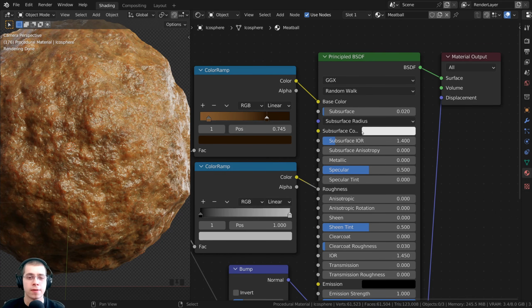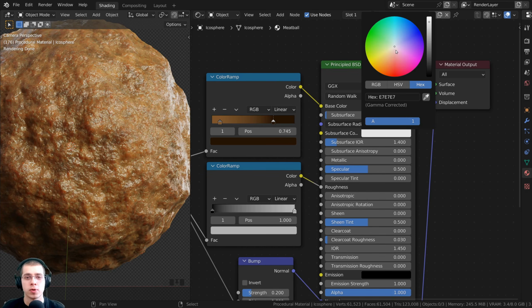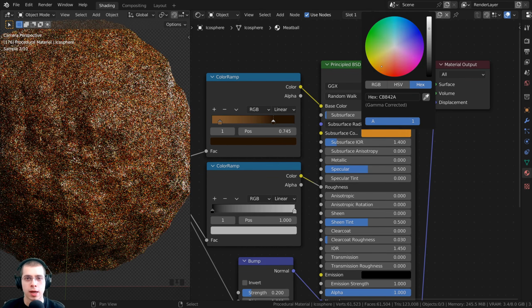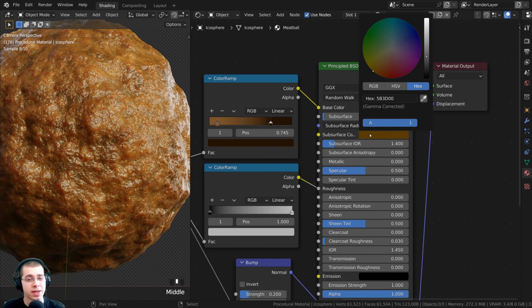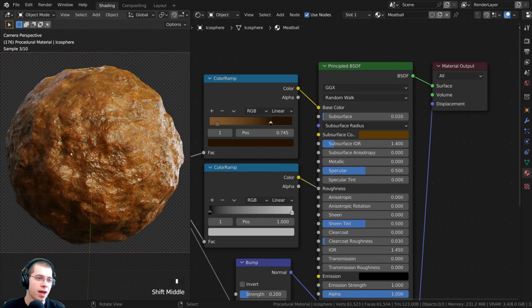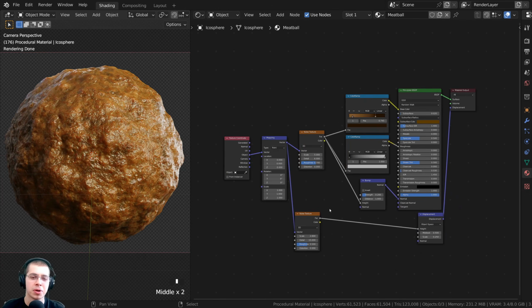And then right here on this subsurface color, I'm going to make this kind of like an orange color and kind of dark so that it is kind of brown. And for the subsurface color, if you want to use the same exact value, you can go to the hex and you can punch in 5B3D00. So there we have it. There is the procedural meatball material.